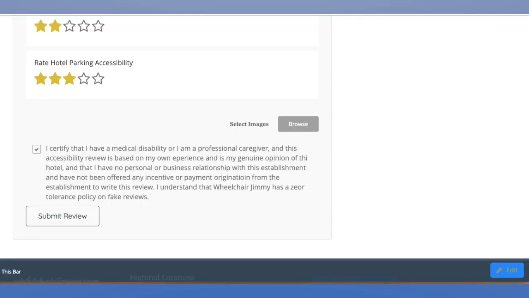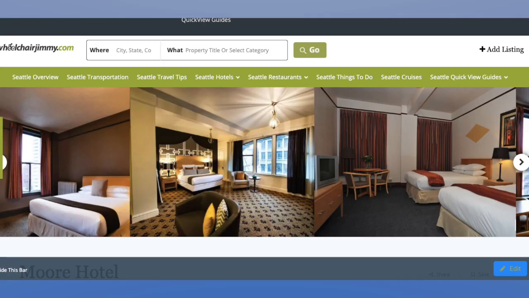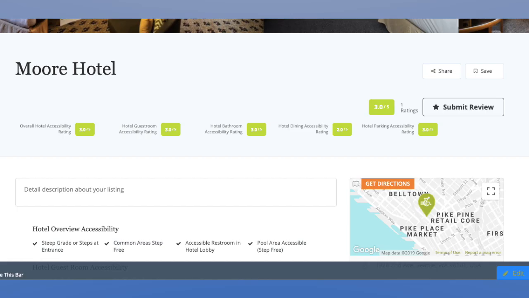If you choose to add a user ID picture, click on the select images. Also check the box that says I certify I have a medical disability, at least for this project, and then hit submit review, and you're done. You'll see your pictures, everything you've done, all the data. You can always hit the edit button at the bottom, and that will take you back to edit the first part of this review.